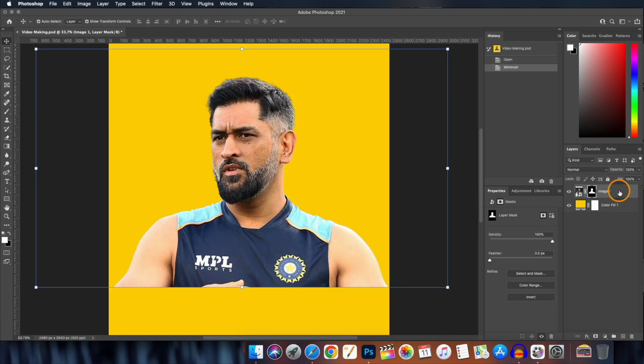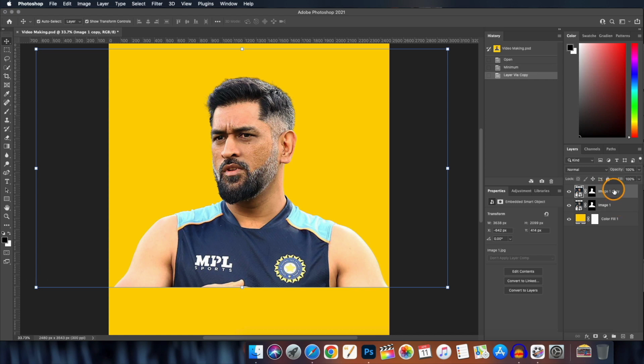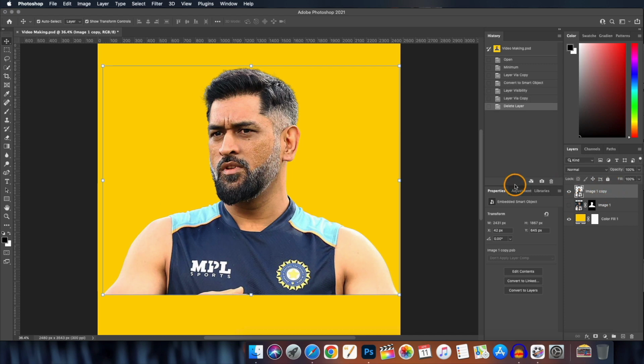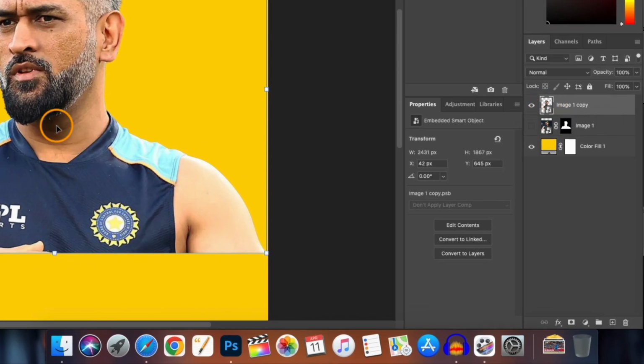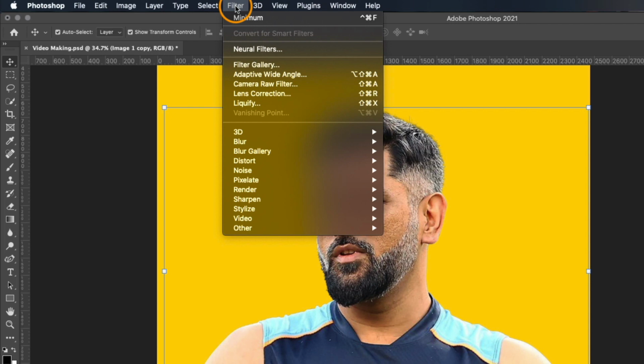Now what we'll do is make a duplicate of our layer by pressing Command or Control J, and we will convert this layer into a smart object, and we will turn off the visibility of the layer mask. Now we will add an effect which is called Posterize. For that, we will select the smart object subject layer and then go to filter, and here we will find filter gallery.